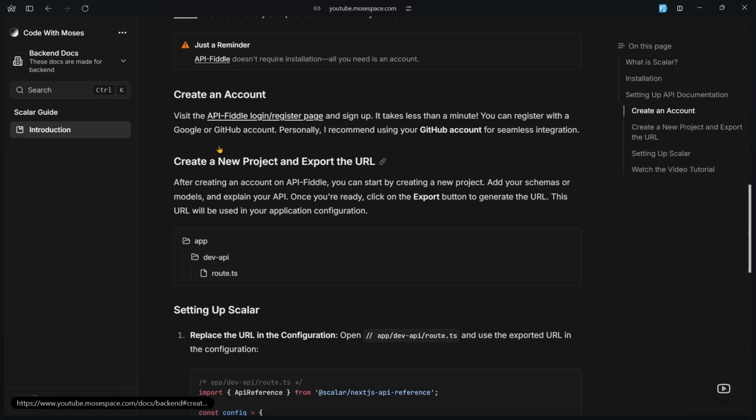So, create a new project and export the URL. After creating an account on Fiddle, you can start by creating a new project and add your schemas or models and explain your API. Once you're ready, click on the export button to generate the URL.